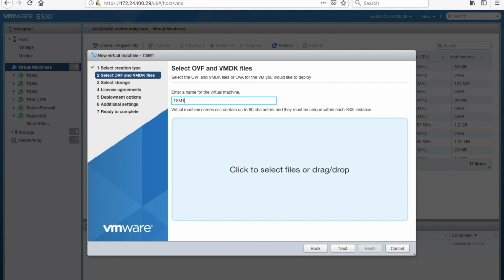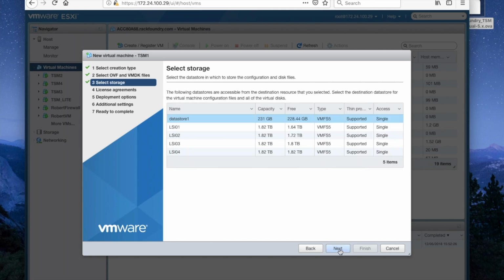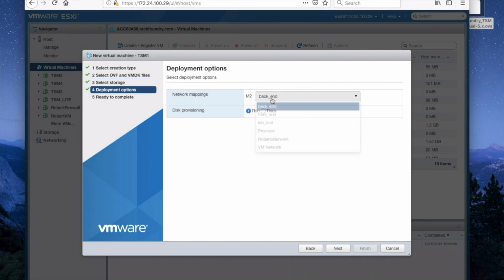Then you can see that I can actually select the file here. So I'm going to click and drag it from the desktop. When you do become a customer with RackFoundry, we will send this over to you via a link. So once I select it, you can click Next, select the appropriate data store, click Next again, and then from here you can select the appropriate network mappings.